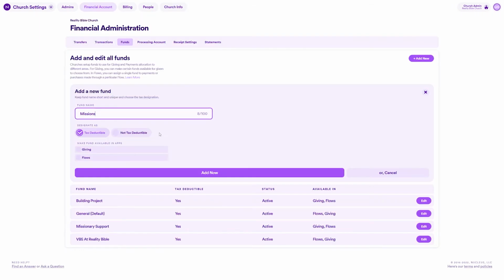Continuing with adding this new missions fund, you can also choose where this fund will be used. For now, you can choose to make it available in Just Giving, Just Flows, or both. For our missions fund, we'll make it accessible only for giving. Don't forget to click Add.